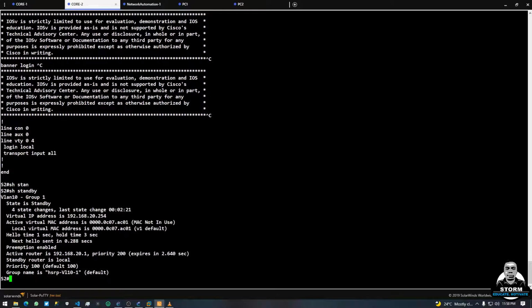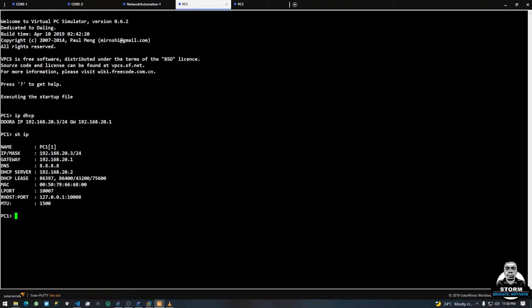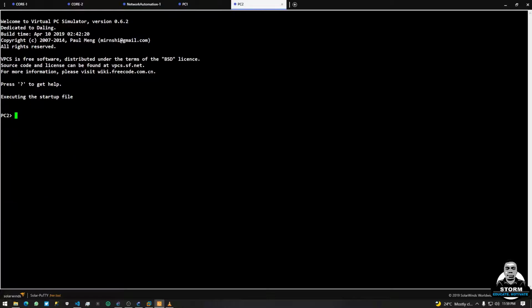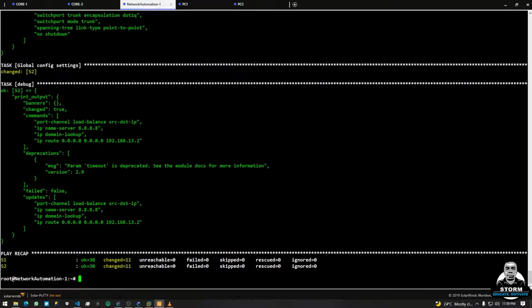Show standby shows me that this is the standby router for HSRP. And now let's see if our host PCs can get an IP address. So ip dhcp, can you get an IP address? Yes, of course, you have an IP address. So show ip, as you can see, we've got an IP address: 20.3 from the DHCP pool, 20.1 is the DNS server, and the gateway is 20.2. Same applies here. Let's see, ip dhcp, can we get an IP address? Of course, we have an IP address. So show ip, that's the IP address together with the DNS server and the gateway.